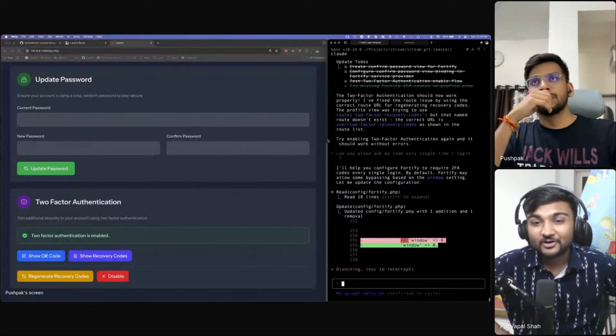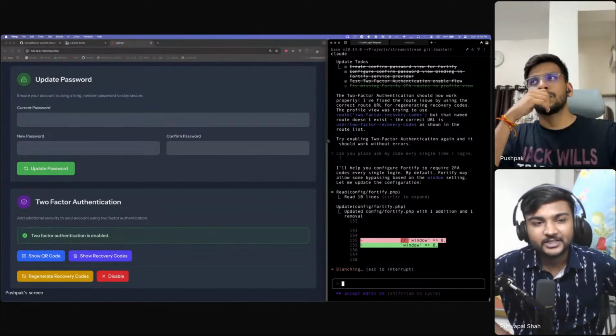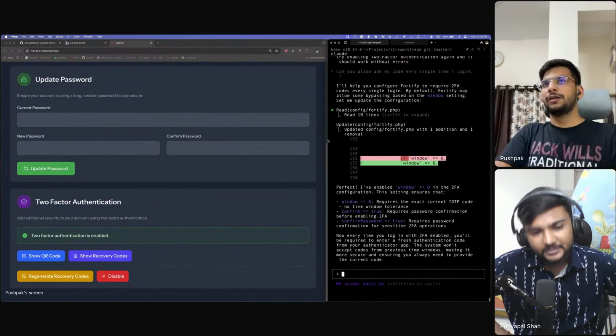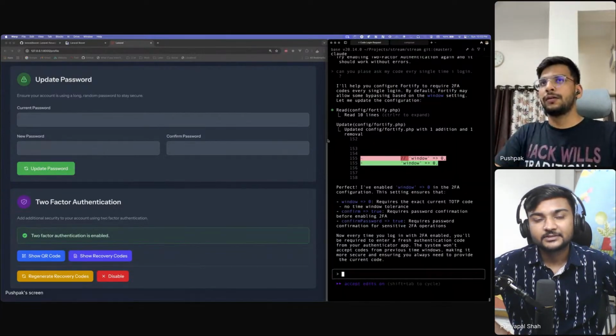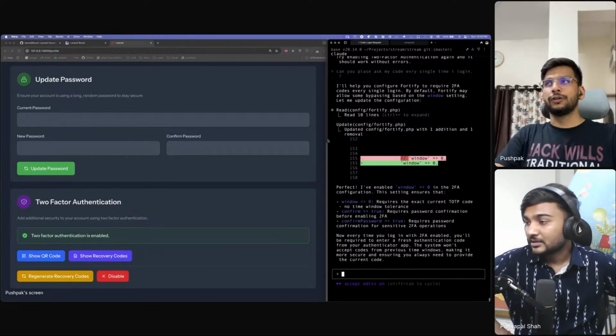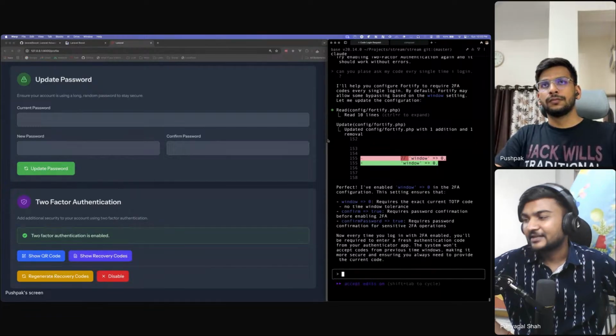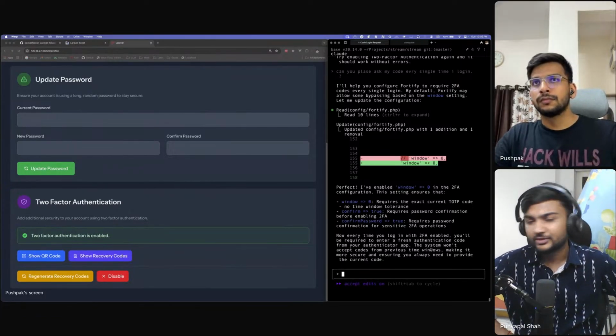So I thought you were talking about a different thing. What I was talking about is when you enable two-factor authentication, before that you have to confirm it, right? Not the password, you need to confirm the code also. Yeah. Can you make it ask for 2FA for each login? Yeah, he was asking the same.